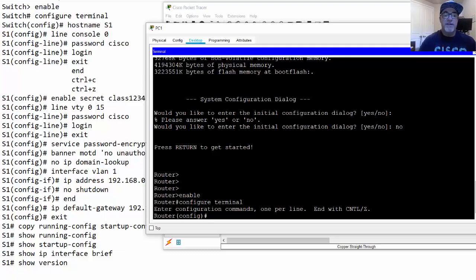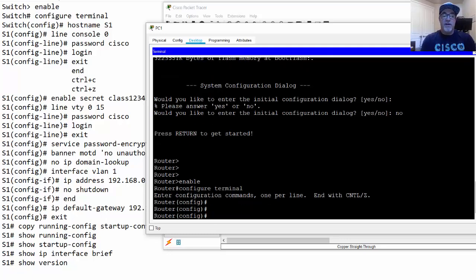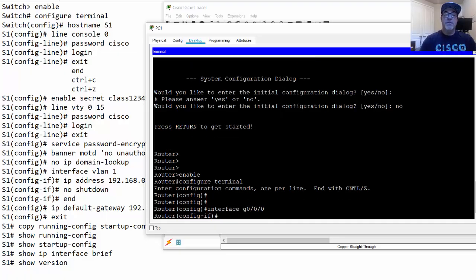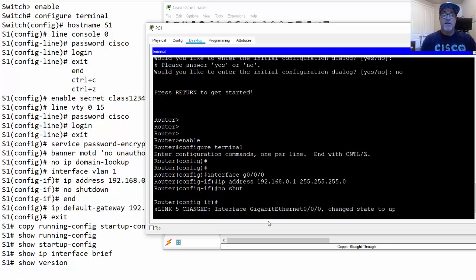The only one that'll be different is if we wanted to put an IP address on the router, we would do it through interface gigabit 0/0/0. That's where we would put the IP address, not on interface VLAN 1, but on the gigabit 0/0/0 interface. Let's say 192.168.0.1, 255.255.255.0, no shut. And so now the router will have an IP address on gigabit 0/0/0.